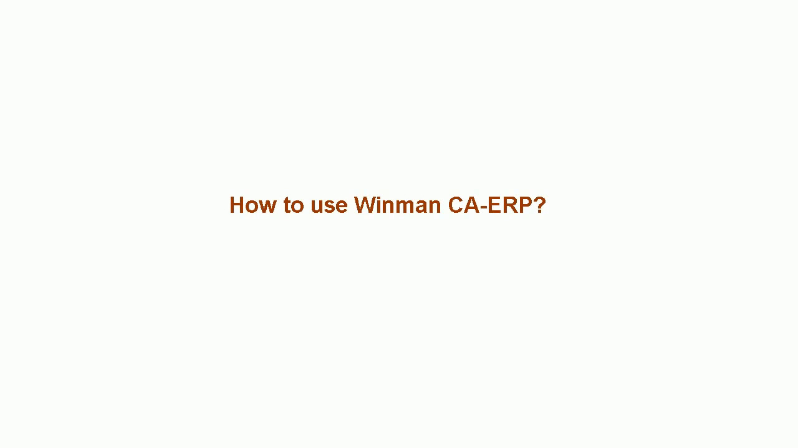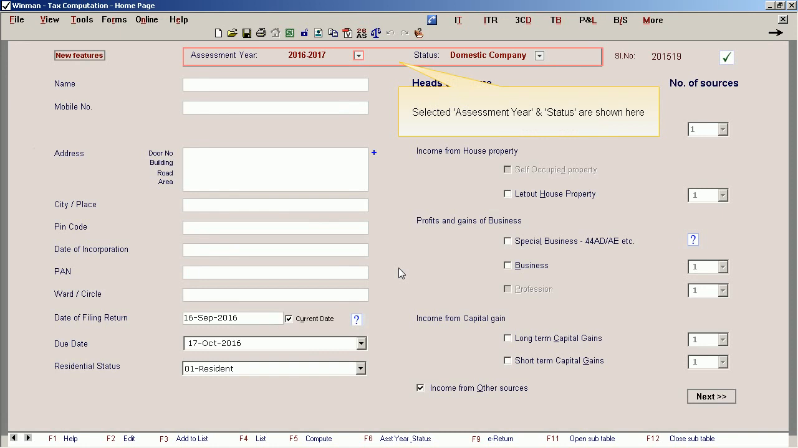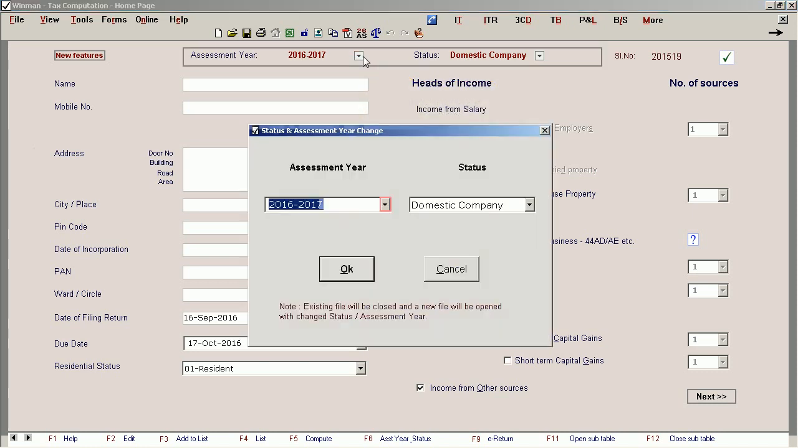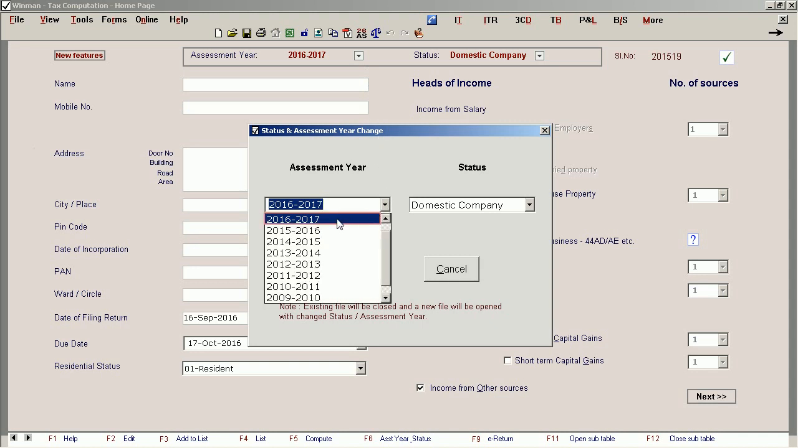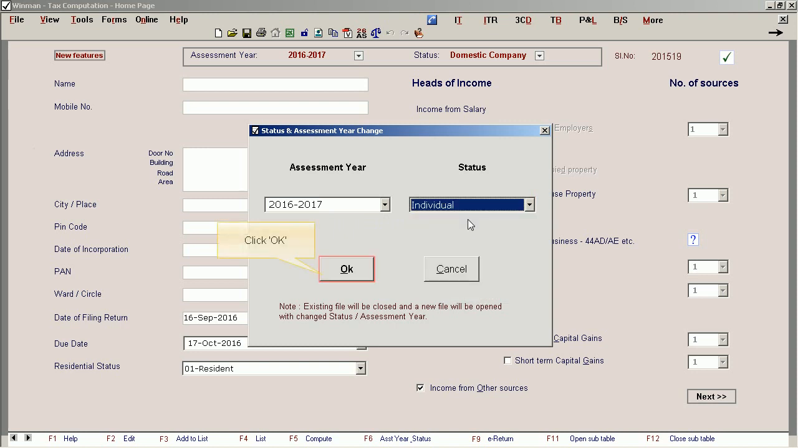How to use Winman CA-ERP. Selected assessment year and status are shown here. To change, click here or press F6 key. Select required assessment year and status in this window. Click OK.